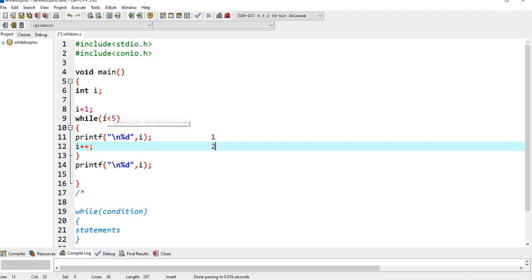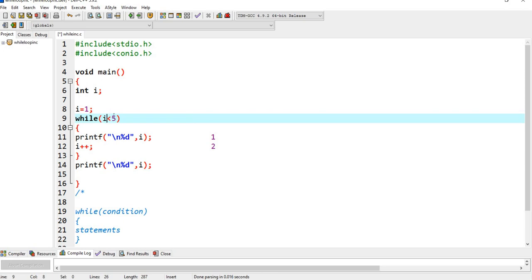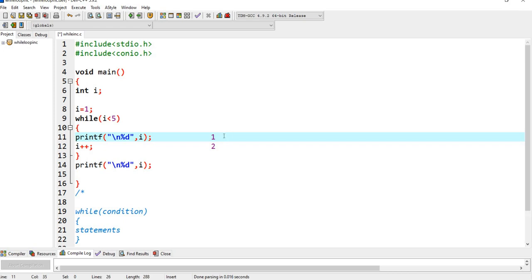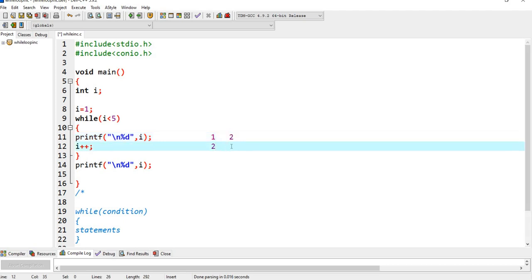It will go for the second iteration, that is it will check whether the value of I is less than 5 or not. I value was incremented in the first iteration, that is 2. So 2 is less than 5. Yes, the condition is true in the second iteration also. So it will come inside this loop. Then it will print this value, that is printf the value of I. So the value of I was 2. Then we are incrementing the value in the second iteration also, and the value of I is incremented to 3.